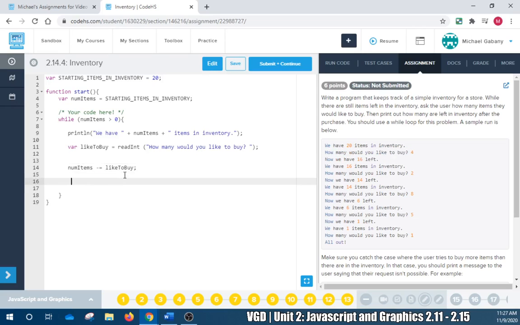So then we need to print out. Print ln. Now we have number of items plus space left. However, down here, right? They have one item left. By one, it doesn't say we have.